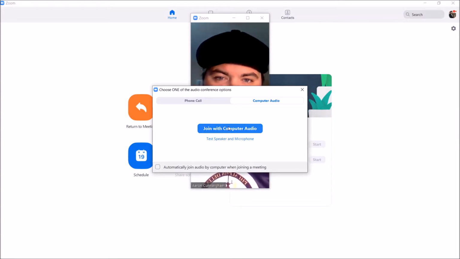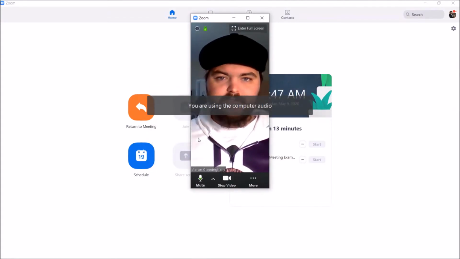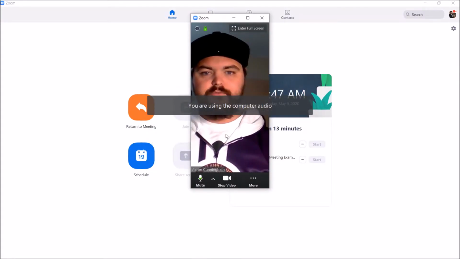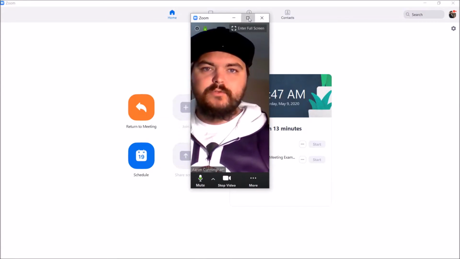It's going to prompt you to ask if you want to join with your computer audio. The answer to that's almost always going to be yes. It's going to let us know that we're using the computer audio, okay? So we want to look at some of the functions we have here.